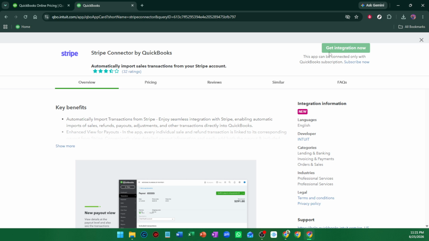Next, you'll be prompted to log into your Stripe account so you can grant QuickBooks permission to access the necessary data. This is a normal part of the setup and allows the sync to work properly. Make sure you're signing in to the Stripe account you actually want connected, especially if you manage more than one account. Once access has been granted, you'll move on to the configuration settings.